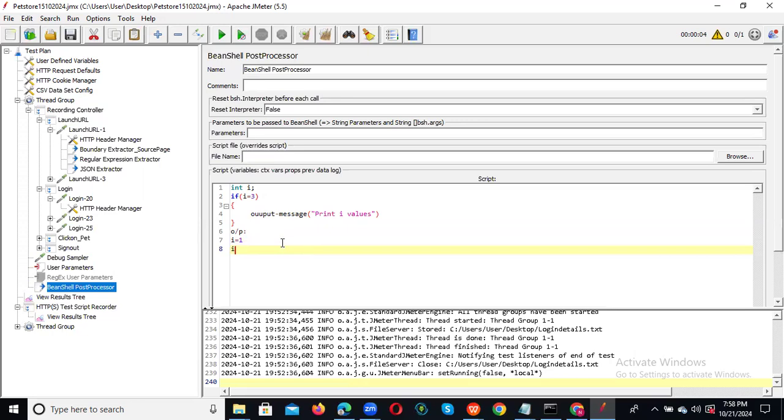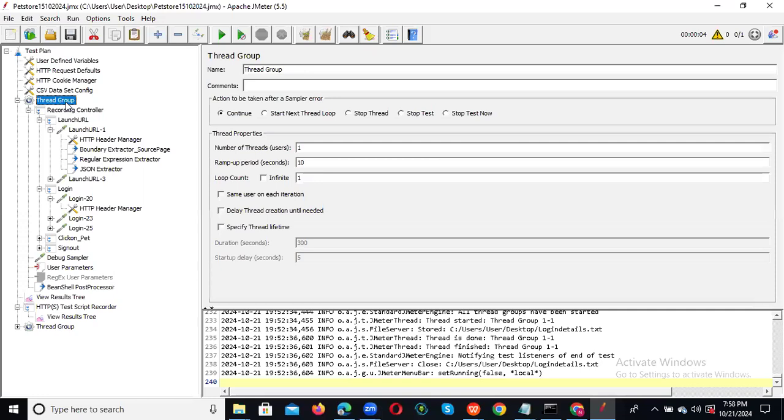i is equal to 2, i is equal to 3. So i is equal to 4, will it be picked or not? No, because we have given only i equal to 3. So you can give equal to or greater than, based on this condition you will get the output. So from an enhancement point of view, we can use the BeanShell post processor also. So now it's clear, everyone, the post processor.